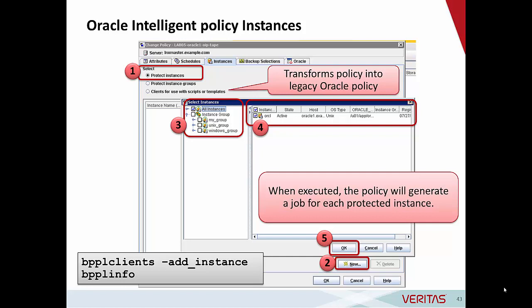Note the third option up there at the top to select clients for use with scripts or templates. Selecting that option would essentially transform the intelligent policy into a legacy policy, where I would go back to the traditional method of protection where I specify particular database servers and NetBackup is not aware of which databases are present on those servers. NetBackup is just going to execute a bunch of scripts when the policy runs in a legacy policy.